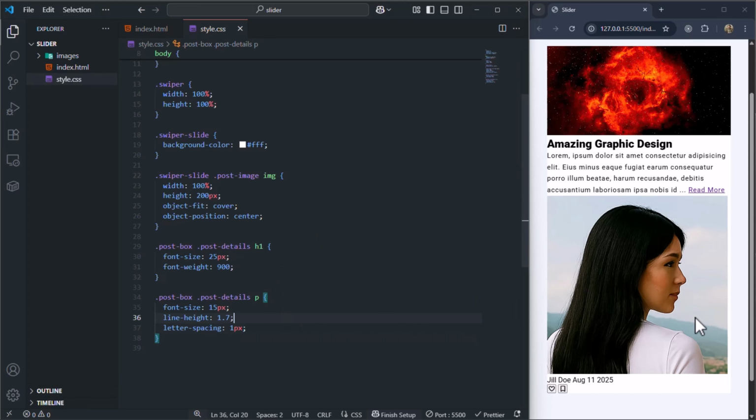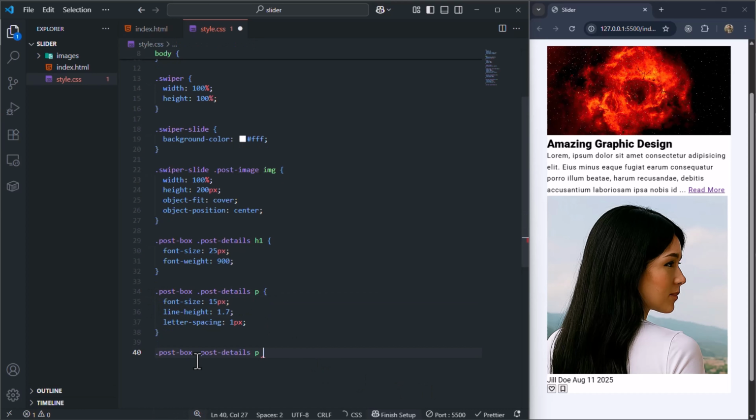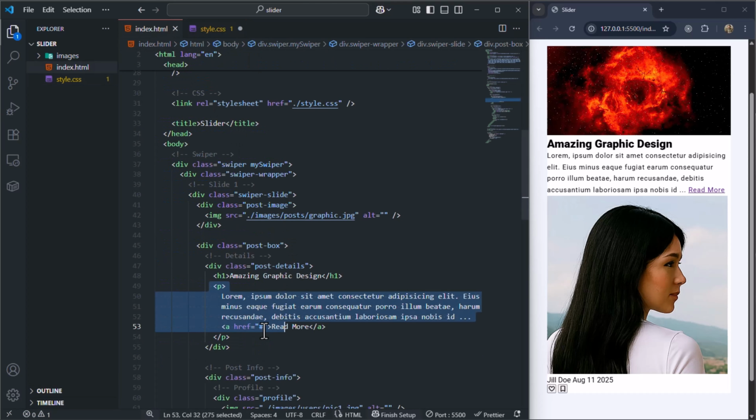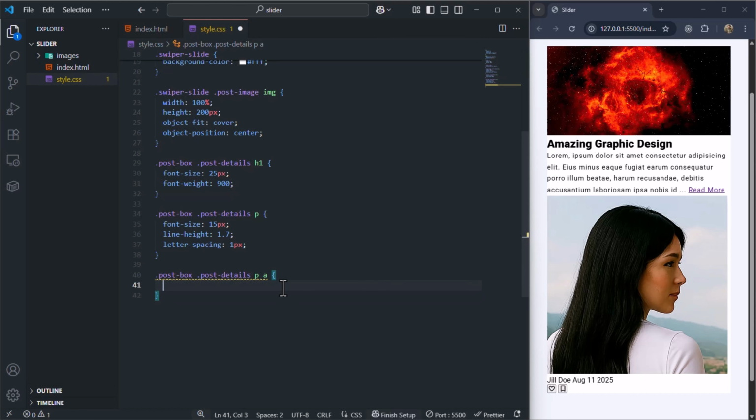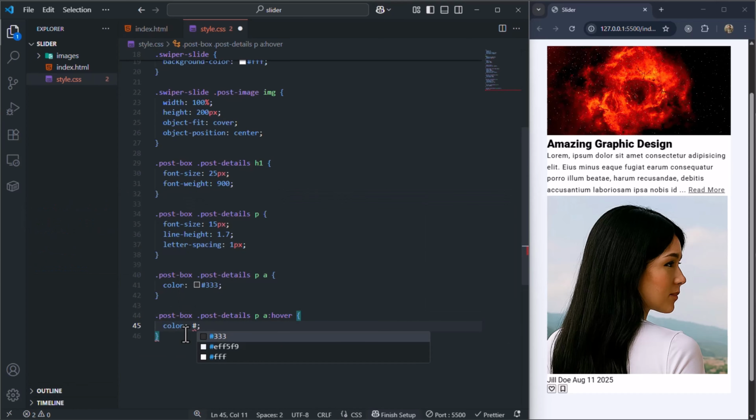Looks more beautiful now. All right, now let's copy the whole thing here. Post box, post details P, and then let's bring the A tag, which is actually inside the p tag, so it makes sense. And then let's say the color is going to be hashtag 333, which is actually dark gray. And then on hover, we're going to give it a color of 4D26F9, which is blue.